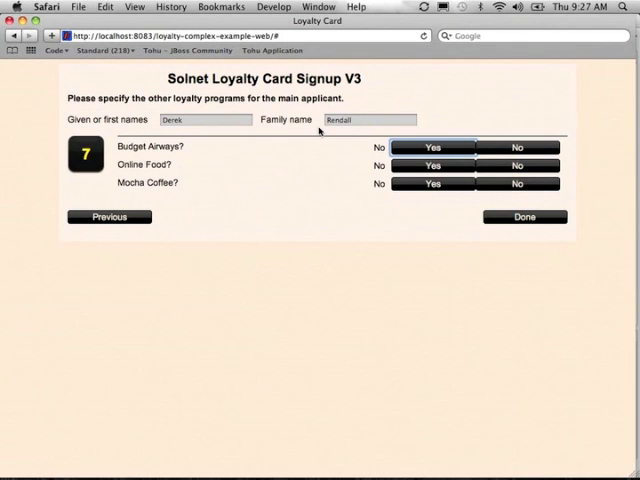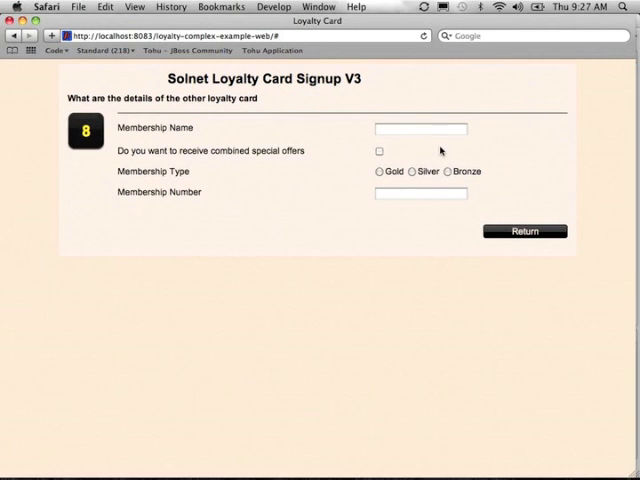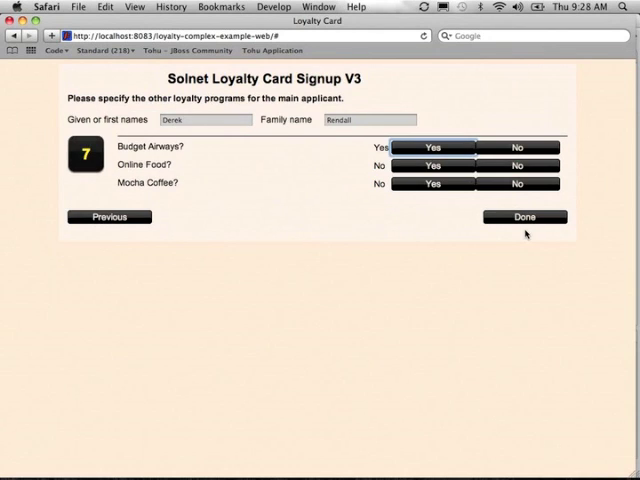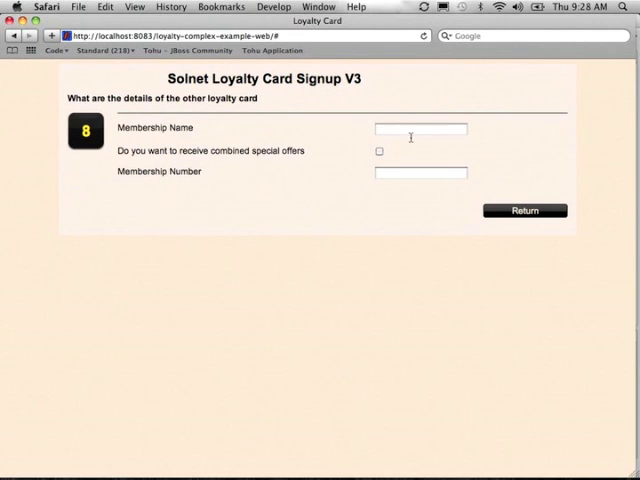And now we've got to a third page here where actually it asks us information about other loyalty card programs. So for example, we may have a Budget Airways card. If we click on yes to that, it goes away to another flow, which may be multiple pages, and we can put in information about that loyalty card offer. And then we can return to the main flow. And we can do that for different loyalty cards.